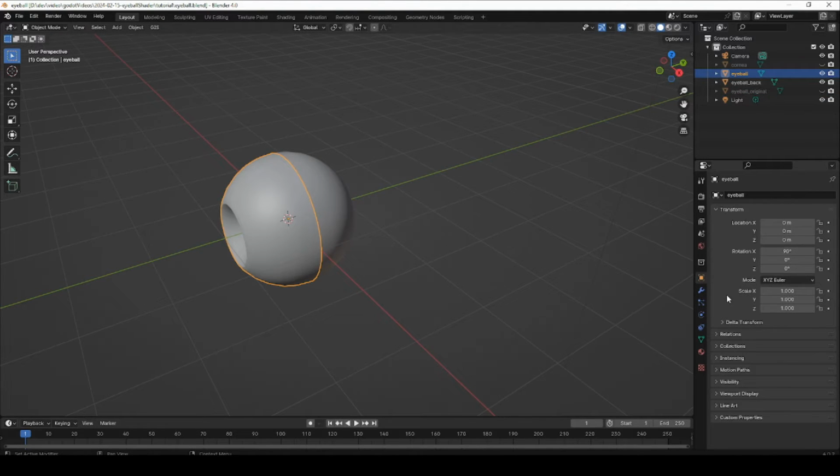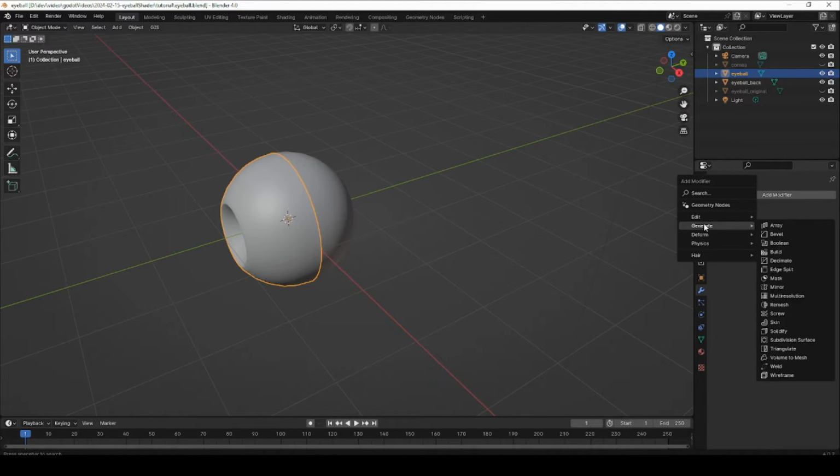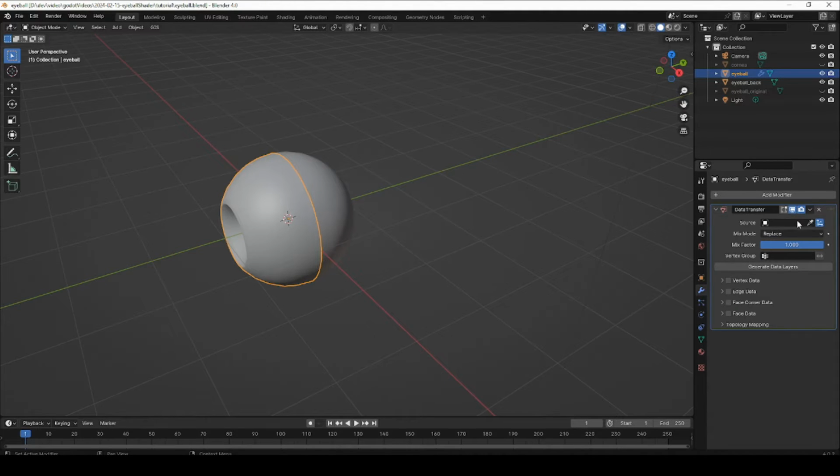We're going to select our front eyeball, come here to modifiers, add modifier, edit data transfer. The source is going to be the eyeball original, and we're going to click on face corner data and custom normals. And if you saw that, it was subtle, but the normals on the edge were recalculated because now those normals are coming from the original mesh, not being automatically calculated by Blender.